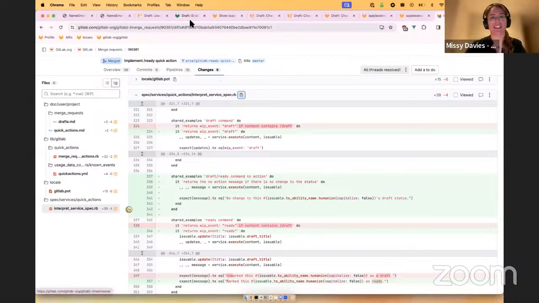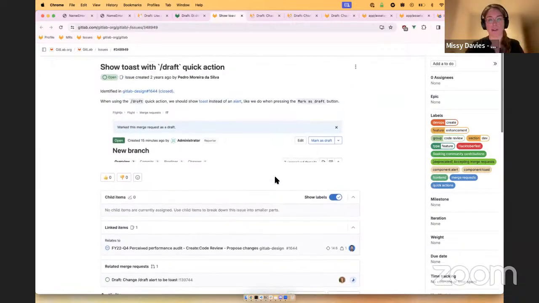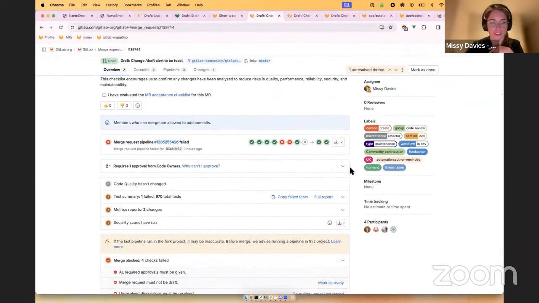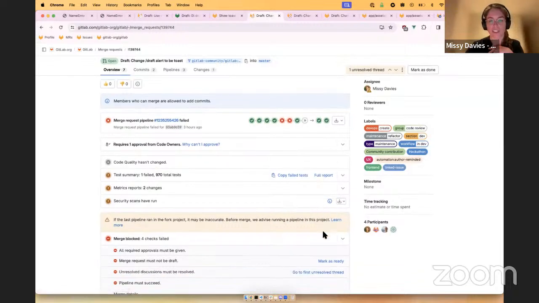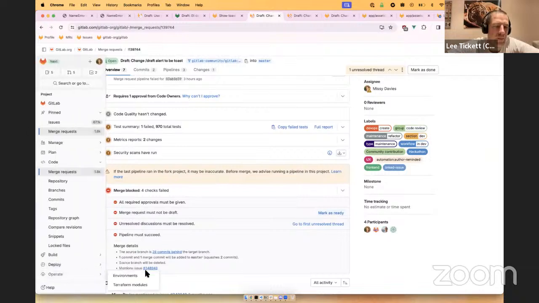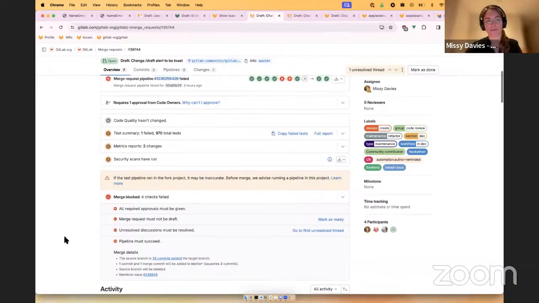Okay. So we want it to be because there's a separate thing on an MR, in the middle of the page, usually around here somewhere, you can click mark as draft or mark as ready. That triggers the bottom left toast. So to align it, so it's all the same behavior. It's not like sometimes if you use the quick action, it's on top and sometimes it's in the bottom. We want it all in the bottom left, that toast.